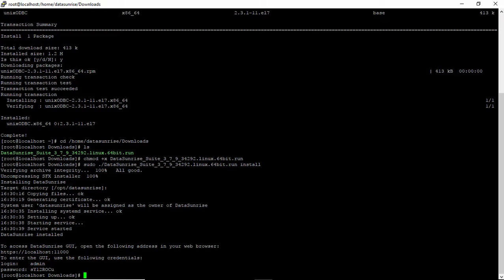The default login to use for DataSunrise is admin, but please copy and save the password here for further use. The password can be changed later, though. We're all set now to follow the link. Let's use the host computer to access DataSunrise.